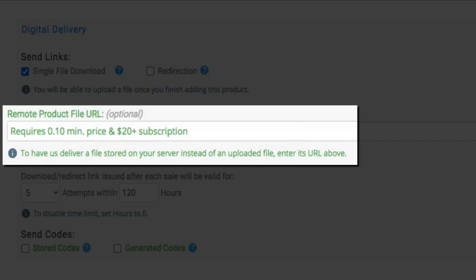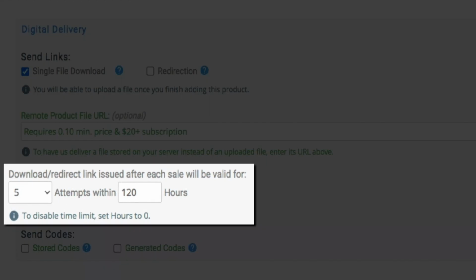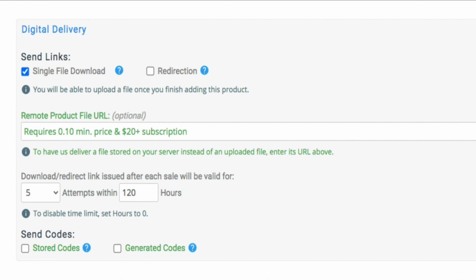Next, you have the option to have a remote product file, meaning that you have the file of your product stored on your server instead of uploading it to E-junkie. We're not worrying about that for this video, so you can skip this step. Then you could set the download attempts and time frame for those downloads. 5 attempts within 120 hours is more than enough, but you can disable the time limit and set it to 0 hours if you'd like.